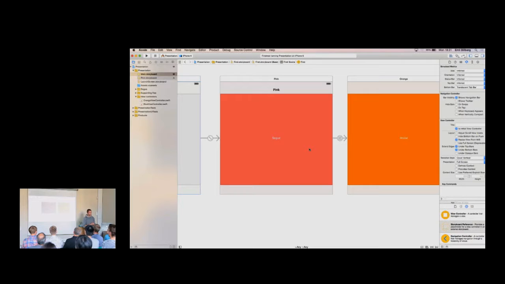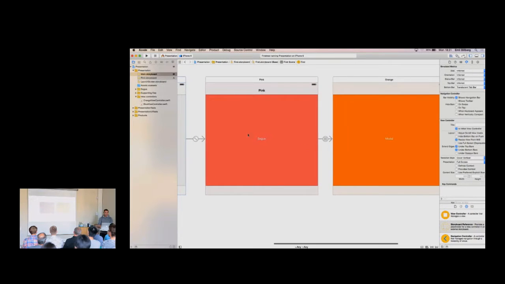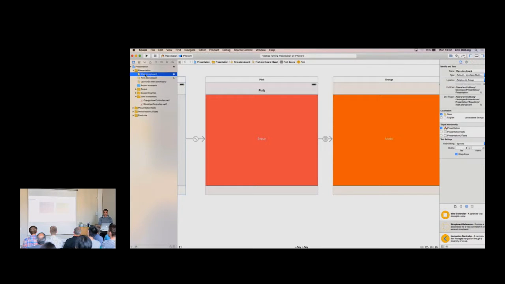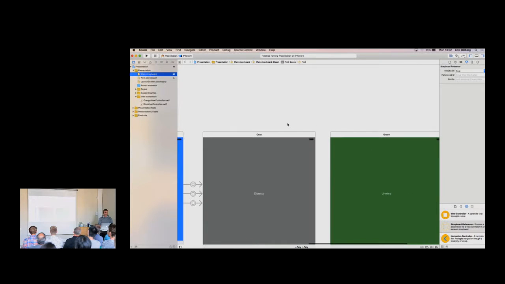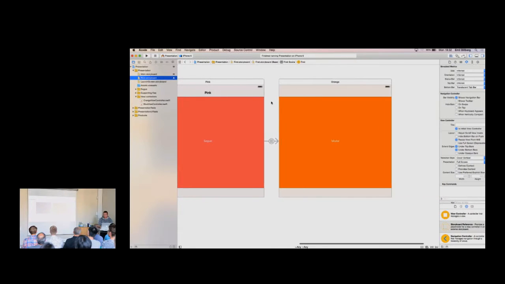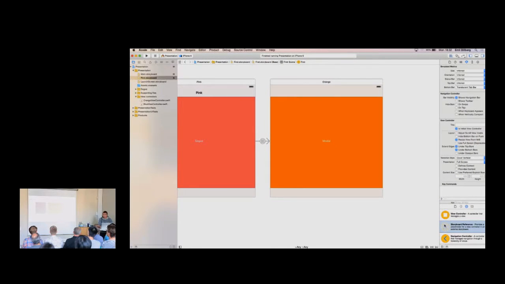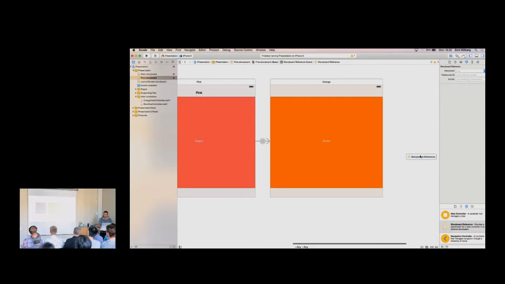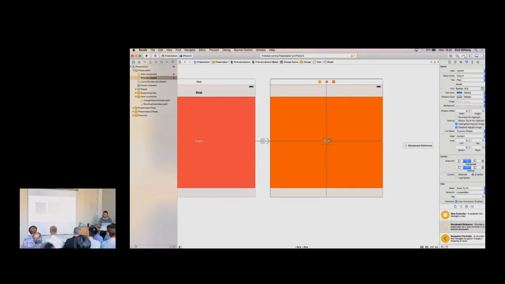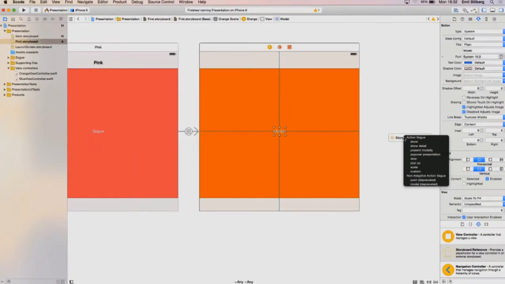And the way you do that is, say for example here, we want to go from the orange controller here to the green controller. Did you guys see that? Yeah. From the orange here to the green one down here. So the way we do that is we use a storyboard reference again. So we can just drag out a storyboard reference from down here. And if we click on this little modal button here, we can just control drag to the storyboard reference. And here we can just choose whatever segue we want. So in this case, modally.